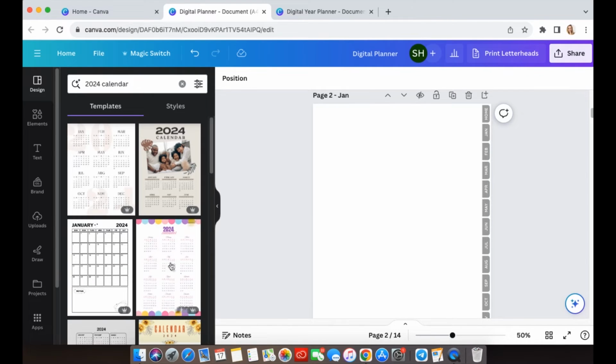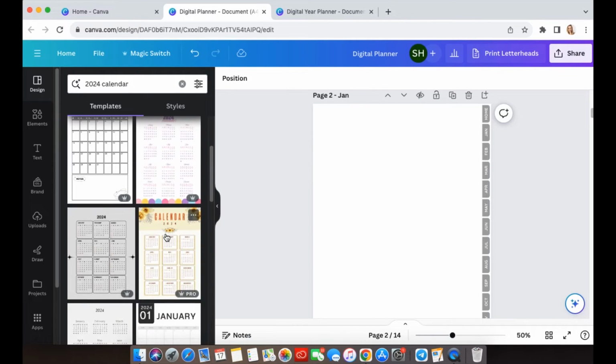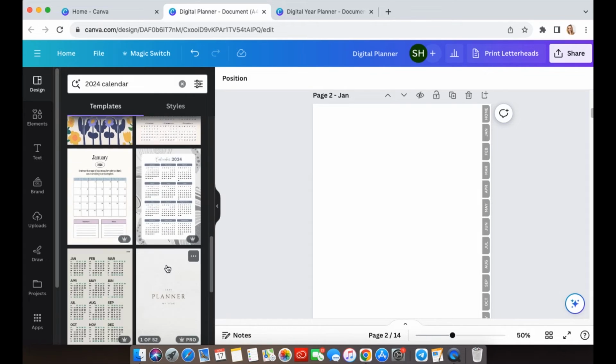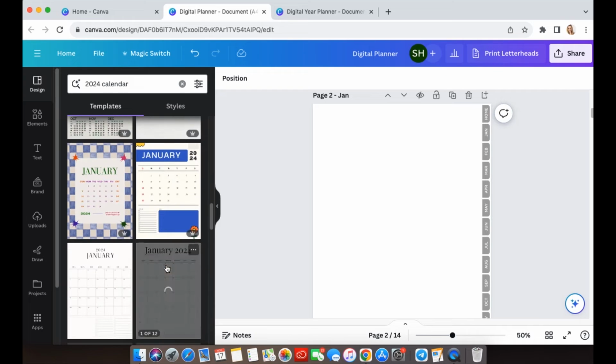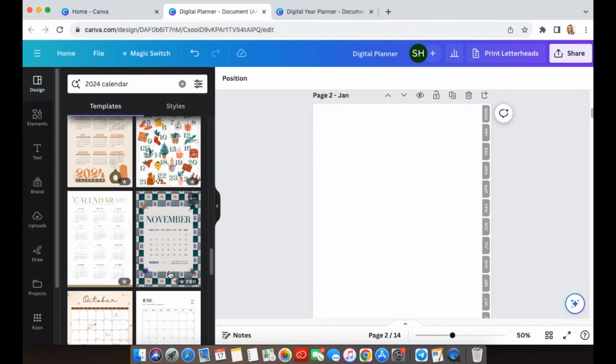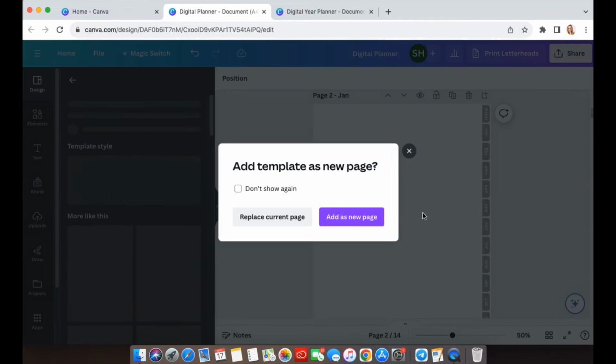Yeah, 2024 calendar, and I just used one of these, preferably one that doesn't have Pro elements. If you've got Canva Pro, you can use the ones with the Pro elements. But if you just have a free Canva account, it's simpler not to use those, because then you have to work out which bits within that template are the Pro elements, and it's a bit of a headache. So I literally just found one of these.